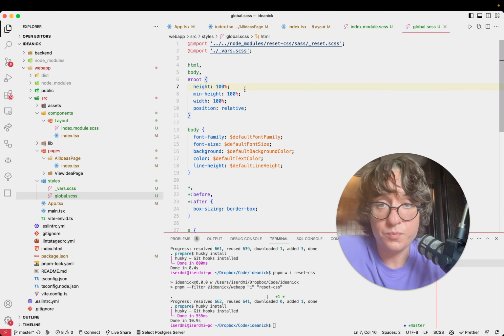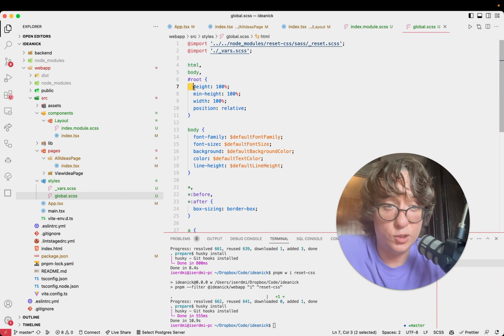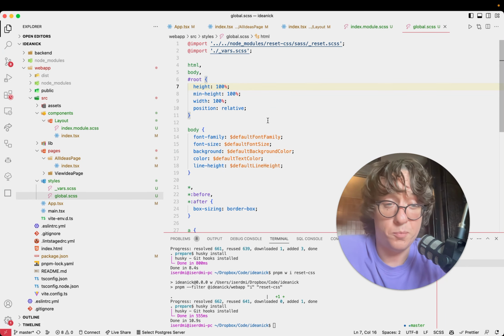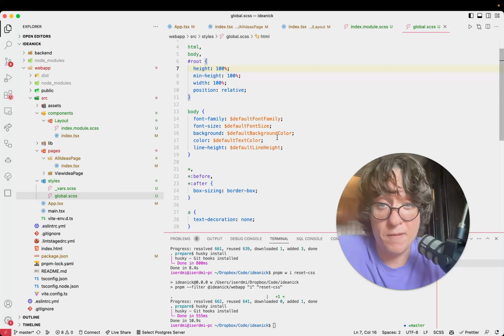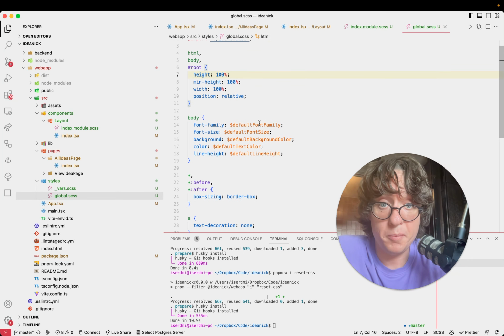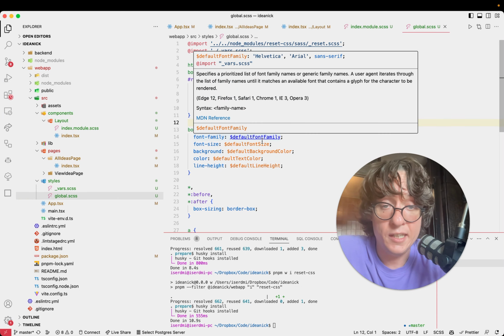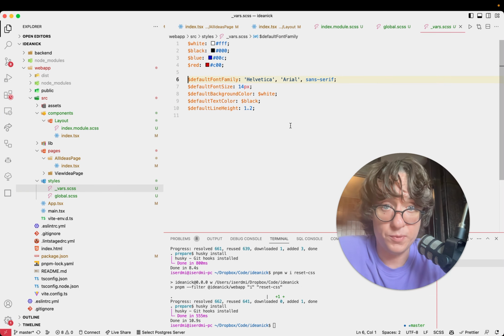It might seem redundant, but in practice, I don't remember exactly. There are some corner cases where it works better this way. We'll cover this separately in layout courses. That's not the point right now. The point is that we used variables here. We import this file, and now we have these variables accessible. If you press Command and click on them, you can navigate to them.